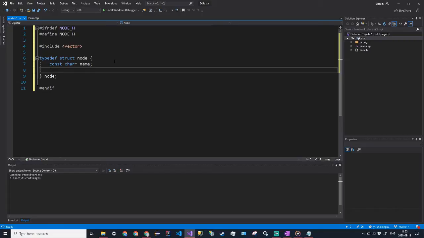Alright, so the first property we're going to have is a name, so const char star name, and then we're going to have a vector. So the vector will hold two things. It's going to hold a node and a double to represent the weight between this node and its neighbor. So we're essentially going to have a vector of pairs. And you might be wondering why not just use the dictionary. Well, we could, but it won't be as easy to iterate through. So we're just going to use a vector of pairs for now. So we're going to say std::vector of std::pair, and it's going to hold a struct node pointer and a double. And we're just going to call this neighbors.